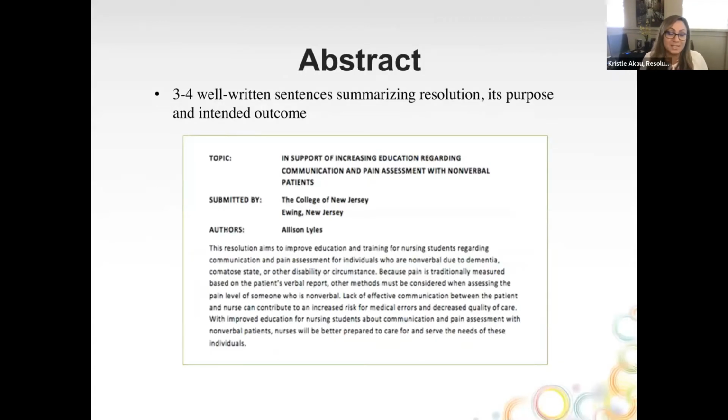The abstract is 3 to 4 well-written sentences summarizing the resolution, its purpose, and intended outcome. Resolution abstracts are posted on the NSNA website prior to the convention.